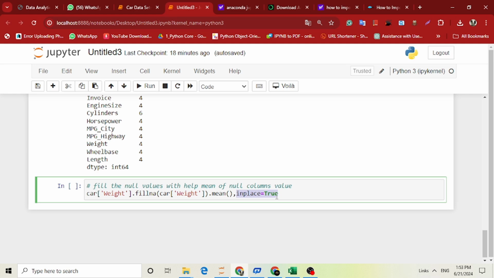Okay, if you want to remove the null value permanently, you can use inplace equal to true. And you can replace the null value with the mean. So you can calculate the mean of the full column, and replace the particular null value with the mean value of the full column.